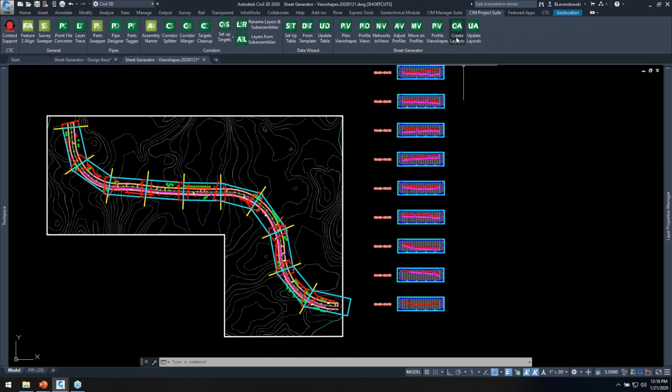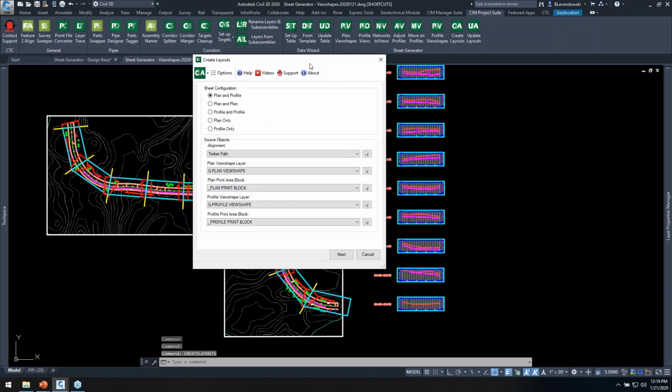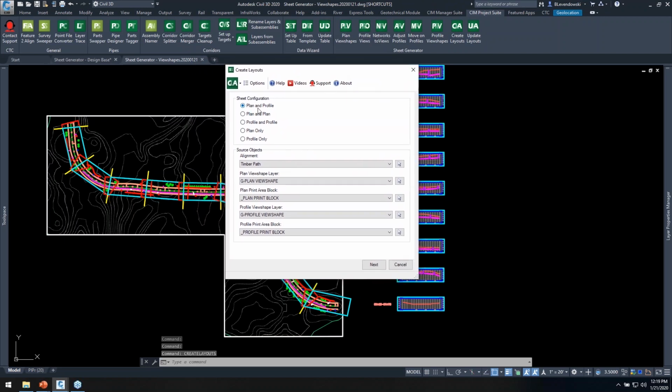So we go up here to the Create Layouts command. Prompts me to save my drawing. I'm going to say yes to that. Then I get some common options here. What kind of sheet configuration? I've got plan and profile. So we'll stick with that, but you can see I've got all the other options there. It's defaulting to some layering and alignment options that I had chosen in previous modules.